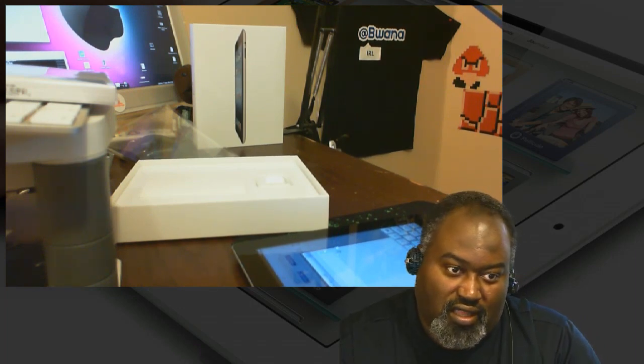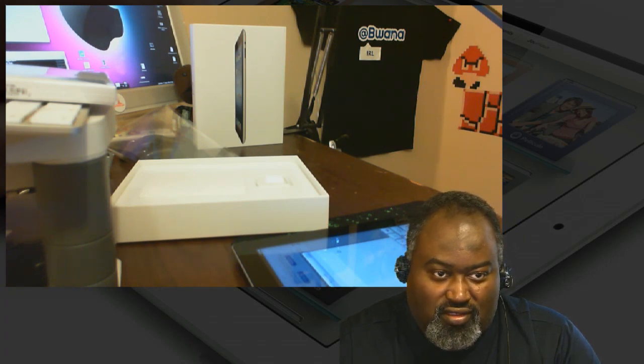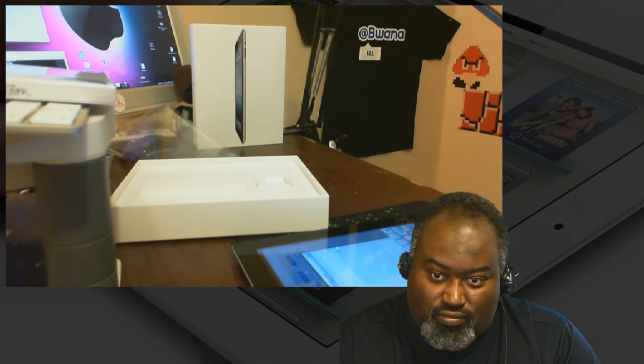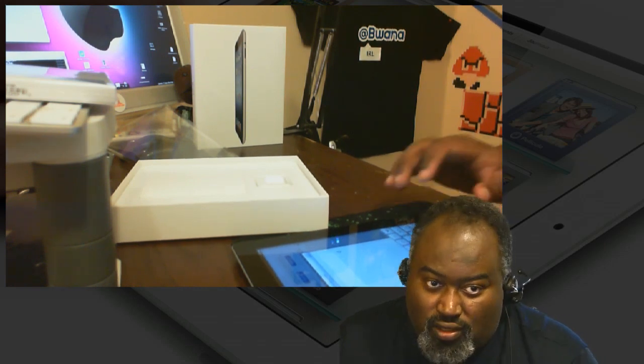And my LastPass premium just expired, so I can't use it on here. That's not the right account. That's Bwana Live. I need Bwana. Okay. The heck is that image doing there? There we go.